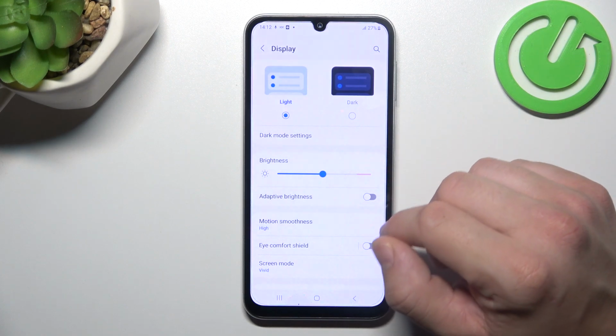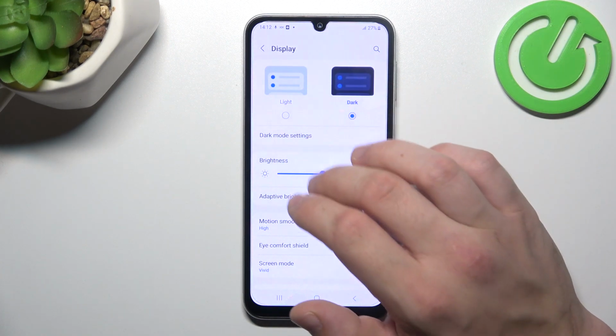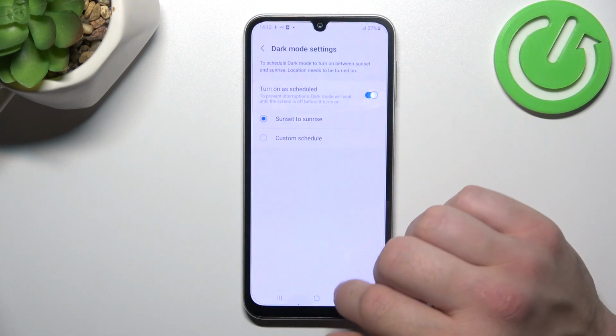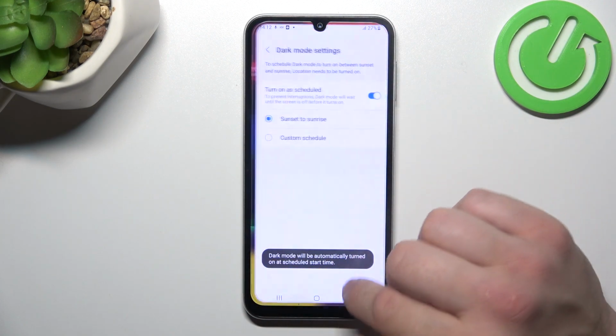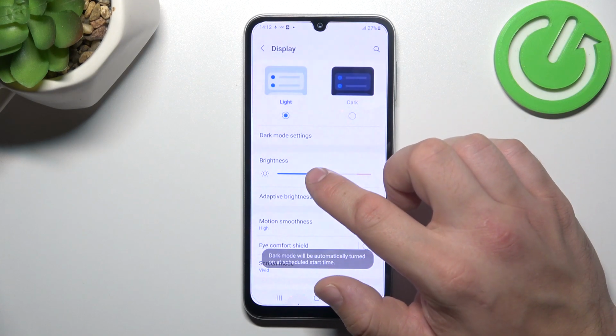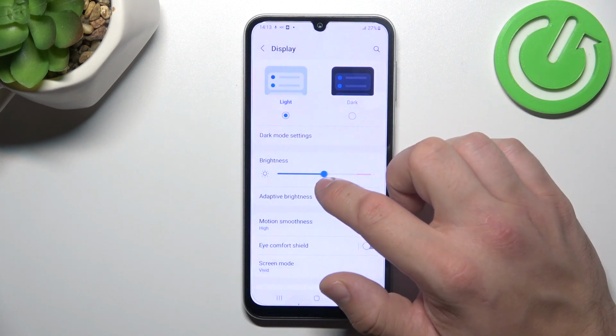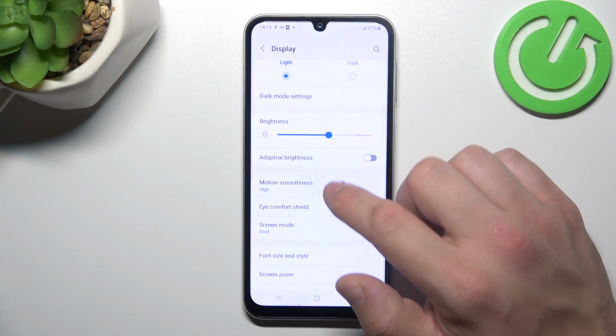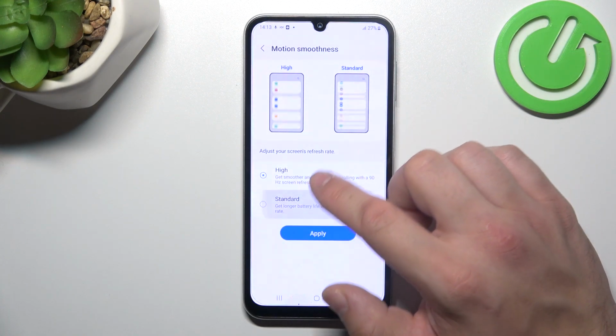Let's start with the top of the list where you can change display mode between light and dark. And in dark mode settings we can schedule the dark mode. Next, we can change brightness level of the screen manually or via adaptive brightness. Then we can change motion smoothness of the screen between high and standard.